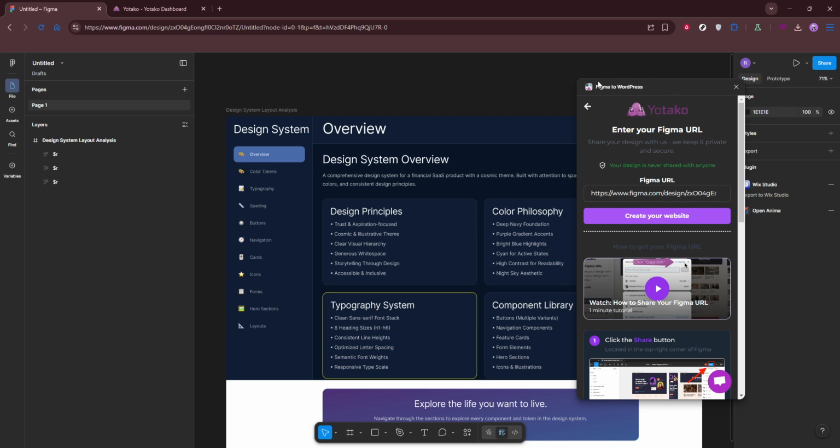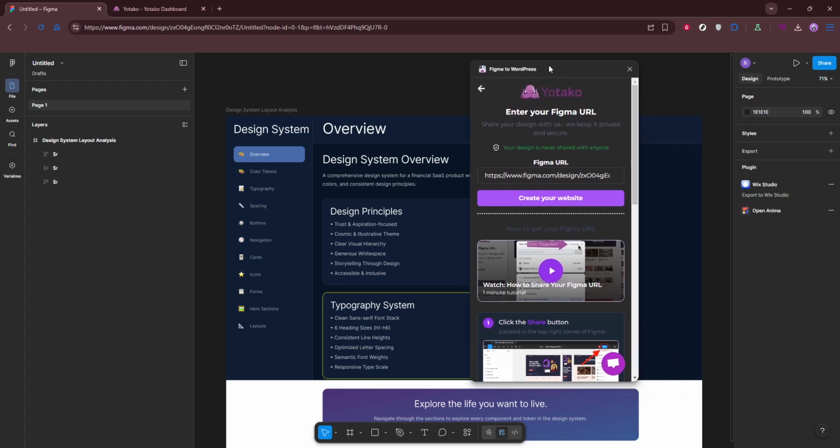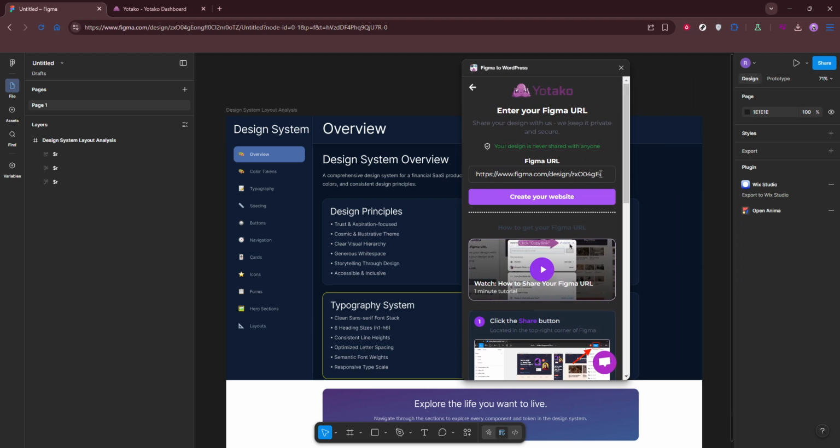When the plugin starts, choose the option to connect to Figma. This step authorizes the plugin to read your file so it can map layers, export assets, and prepare the structure your WordPress site will use. If you see a brief permission prompt, confirm it so the plugin can proceed.